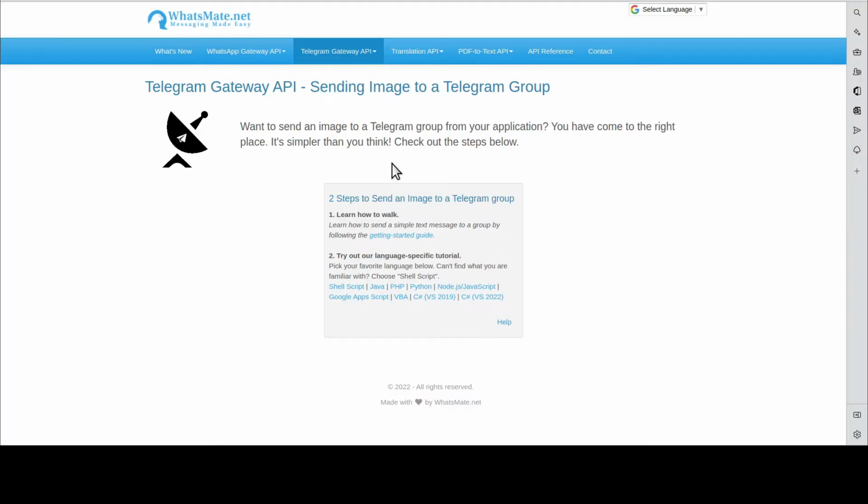Hey, how's it going? In this video, I'm going to show you how you can send an image to a Telegram group from your application. But before that, you will need to learn how to send a simple text message by going through this Getting Started guide.